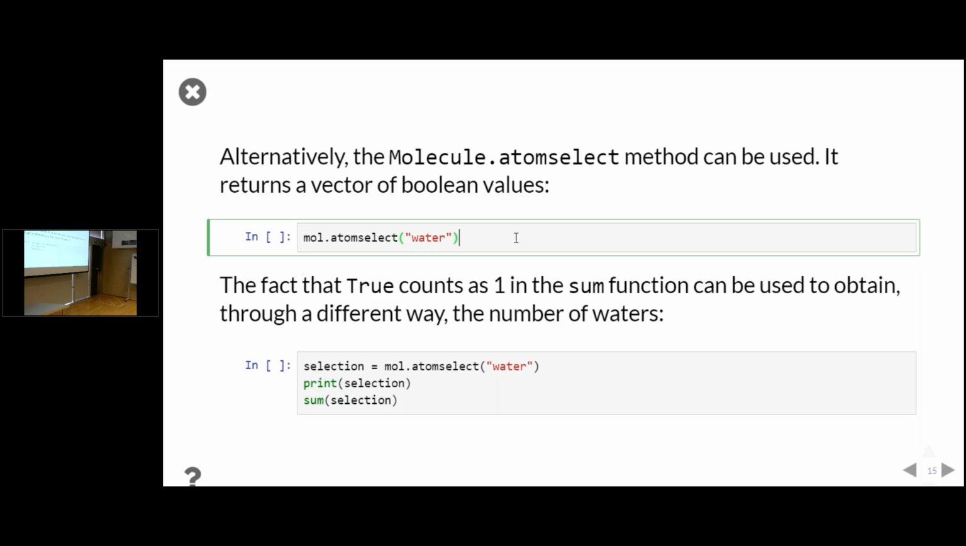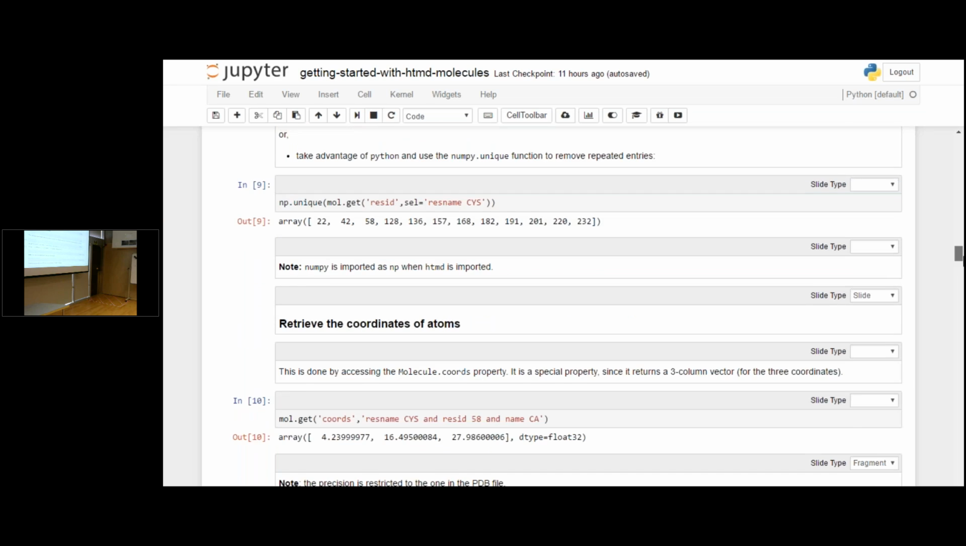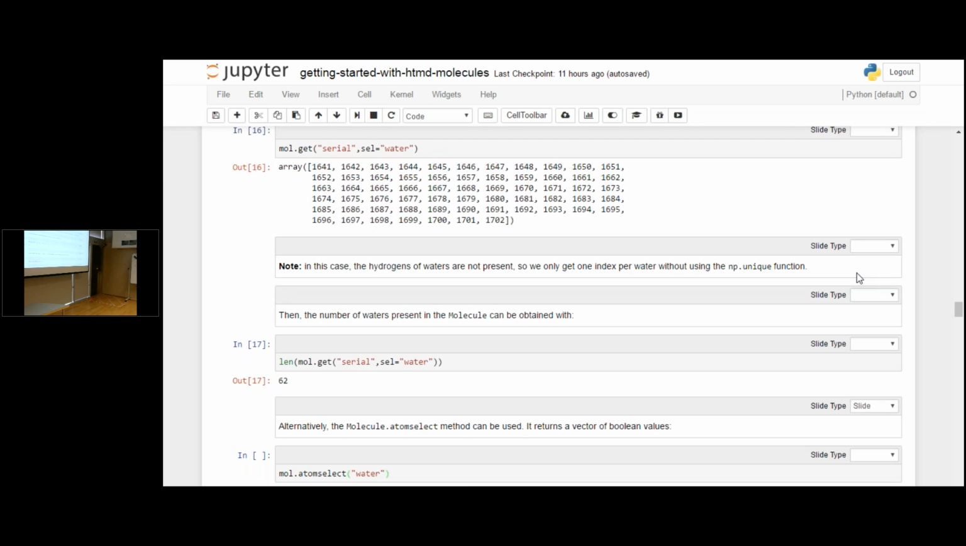You can do it like this also. So this is a way, I can exit the presentation and show you here. Basically, here we are doing the same thing that we did above. We have an array with all of those numbers, and then we use the function len, which counts the number of elements of an array, and then we automatically have the number of water molecules that we have in the system, or actually in our molecule object.